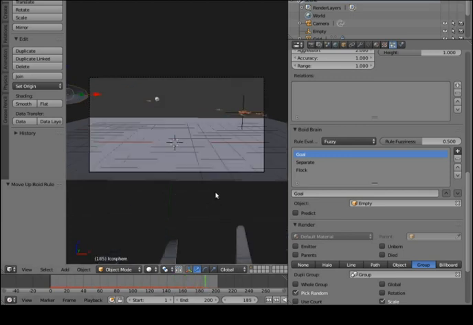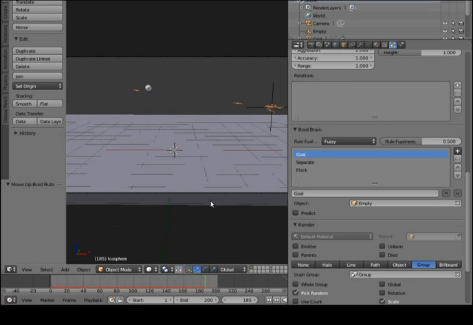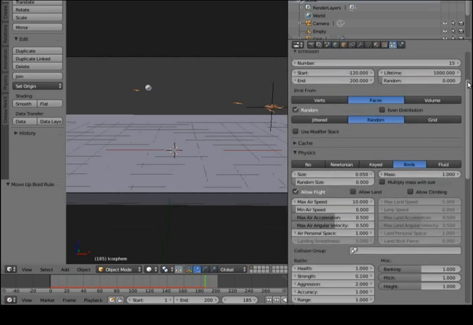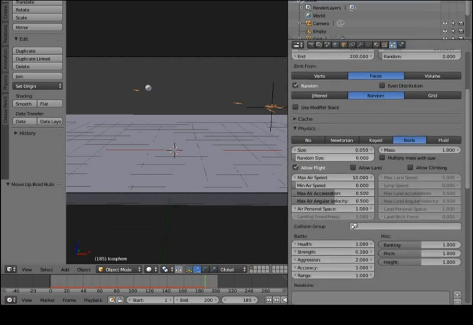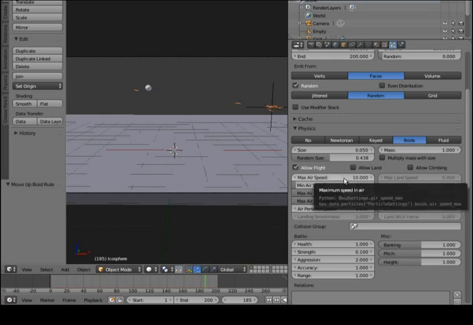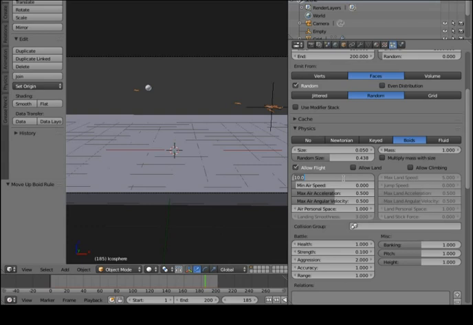And how big are they? Well, funnily enough, they're about the right size, but I want to give them a bit of random size. So let's go back up here to physics, random size, give them some random size, and maximum airspeed there is 10, that's much too fast. We want to give them a maximum airspeed of about 4. We want to give them a minimum airspeed as well, otherwise they'll stop and drop out of the air, won't they? Well, they won't, they'll just hover there like it's anti-gravity time.